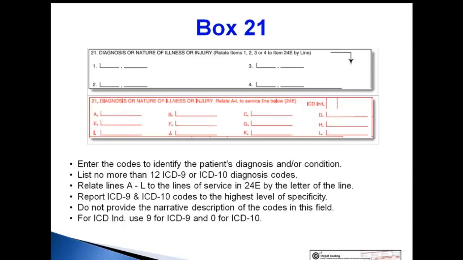You always want to report your codes to the highest level of specificity. Don't put the narrative description of the codes, just the numbers. Now, you'll see something here in box 21. It's called the ICD Indicator box. It's right here, the ICD Indicator box.